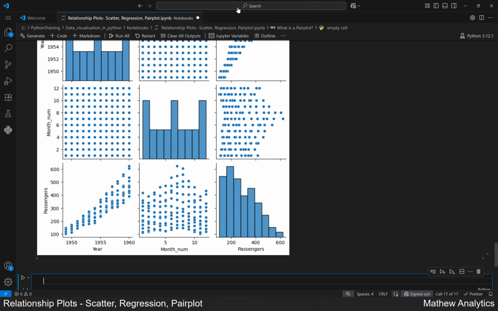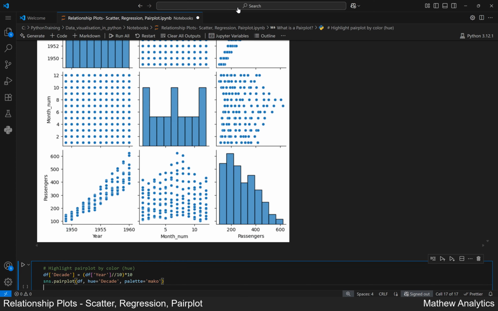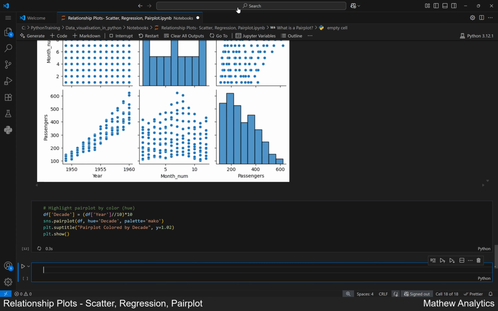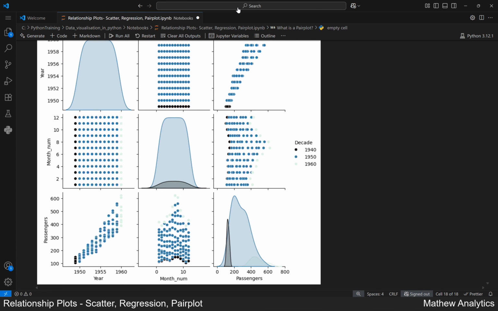Adding hue can show more groups. Let us color points by decade. We make a new column to show which decade each year is from. Now the pairplot colors the dots by decade. This helps spot whether some patterns appear stronger in certain decades. The title makes it easy to tell what is shown. We display the colored pairplot. Running the cell now. Try thinking of other ways to group your data. What else could you color by?